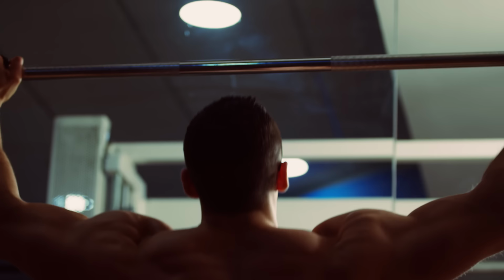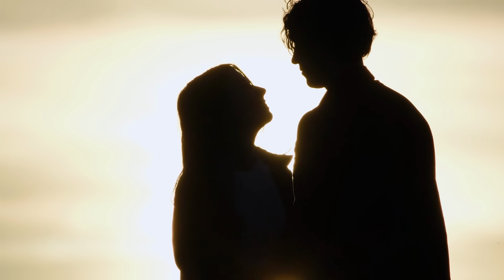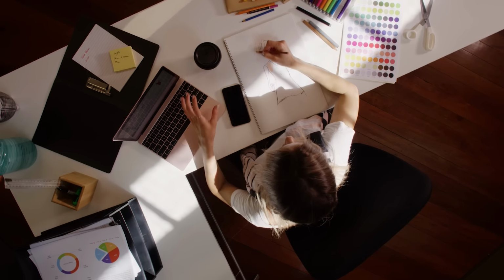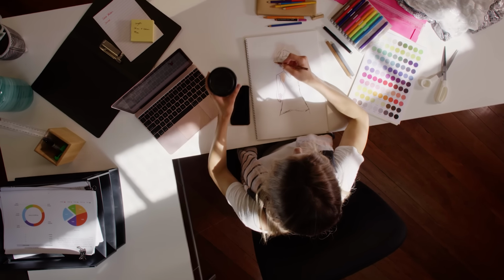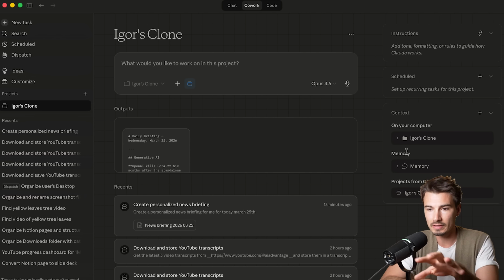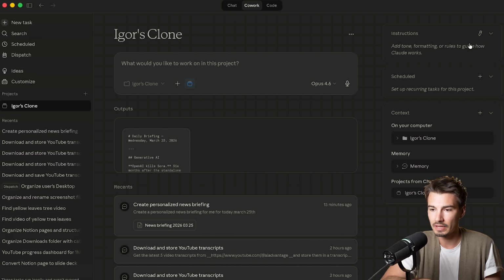Because let's be real, usually your personal goals and relationships and details about your life look different from your professional goals, which are probably different from the goals that you have as they relate to a side project or a side hustle that you might be trying. And now each one of those is contained in the project. So Igor's clone is my personal one right here. As you can see in the interface, which is also new, the instructions would live up here. I usually don't have much in the instructions. I put everything inside of the files that we get to in a second here.